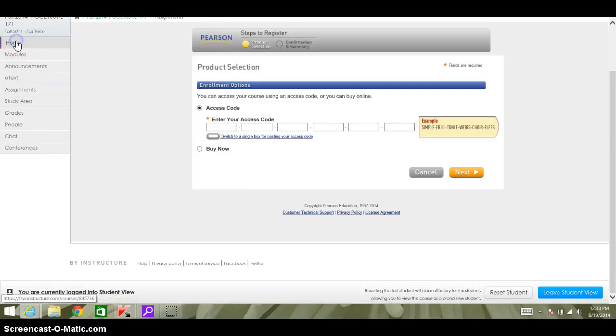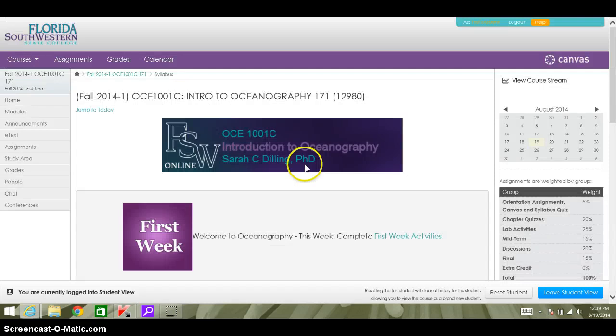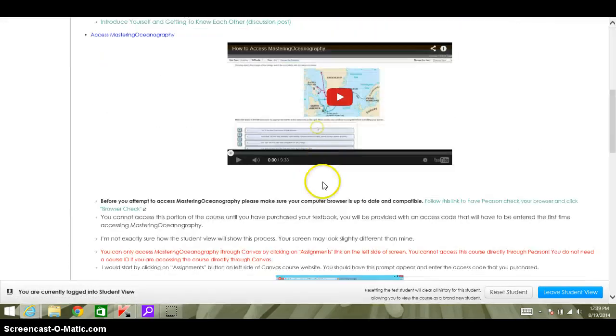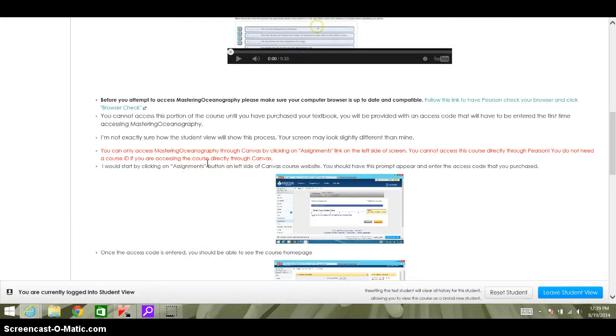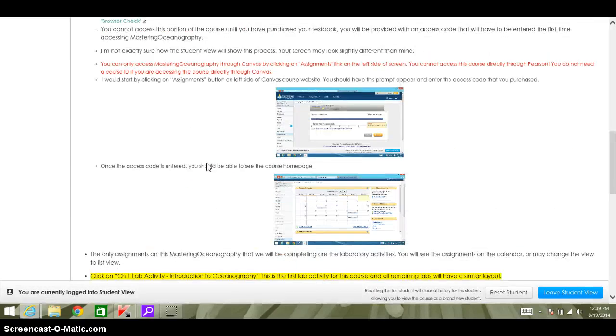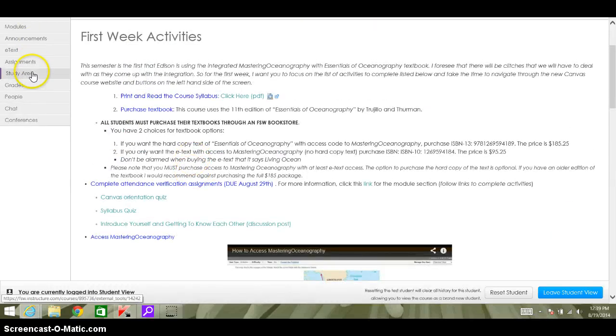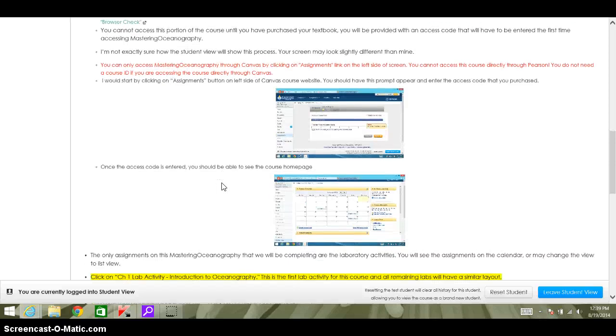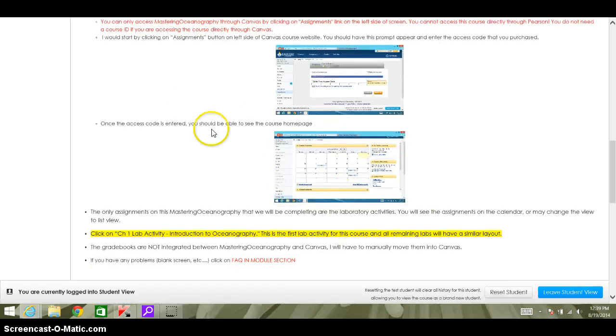Let me go back to where we were. All right. If you get to a portion that's asking you for a course ID, you're doing it incorrectly. The only way to get into this correctly, you don't do it through the Pearson website, you do it through Canvas, just as I showed you, click assignments, and enter that code. That's the only way to get into it. So make sure you do that, and when you open it up, it'll open up all of the assignments, which are your labs for this semester.